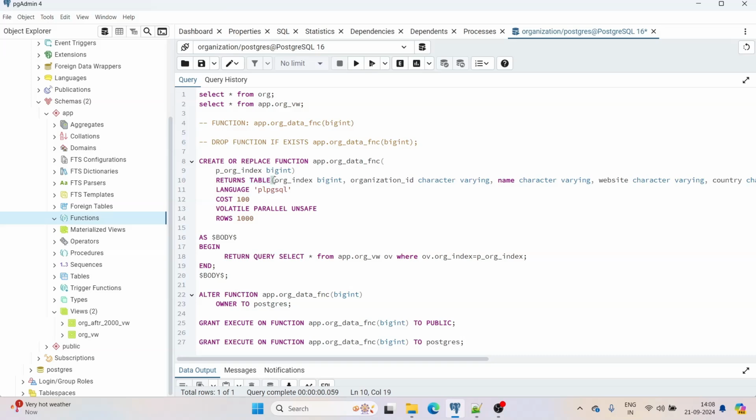So I think this is quite similar to the type. The same definitions we can use to declare a type and then use that type. Instead of that, you can directly give the type definition here, directly give all the fields which you want to return as a table, and their data types.